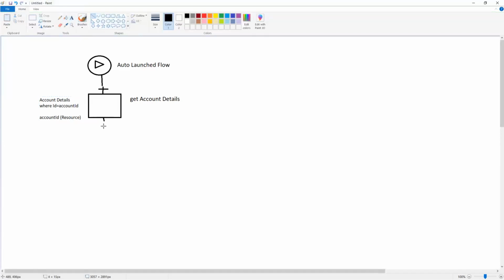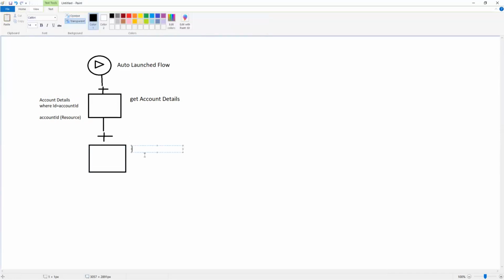Now, after I get the details, the second step is to create a task. That means you need to use the Create Records element. In the Create Records element, you have to create one task. While creating the task, you have to enter all these details. You need to select the field, which is Subject, and the field value is, let's say, Call. Now, what is the other field? We have a due date. Instead of due date, let's say Activity Date.